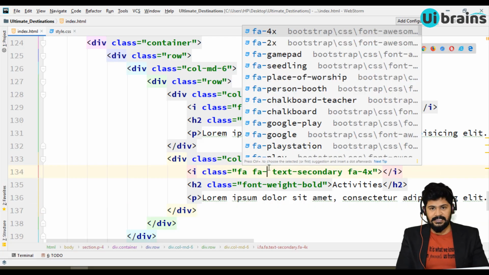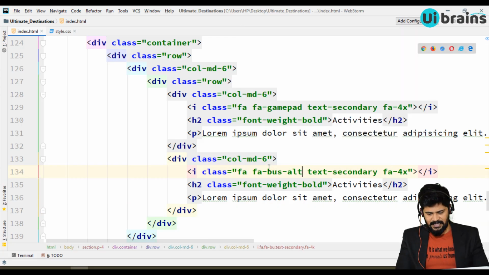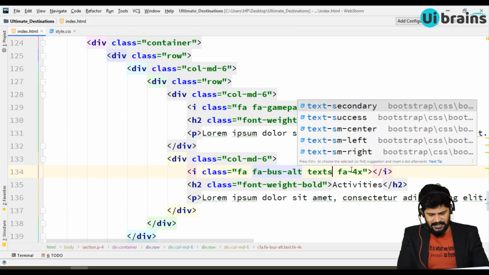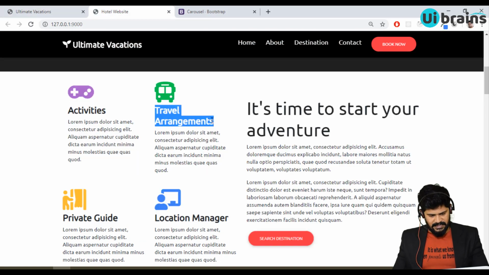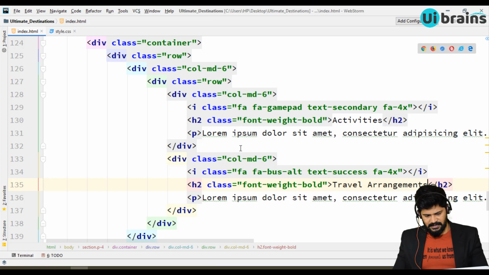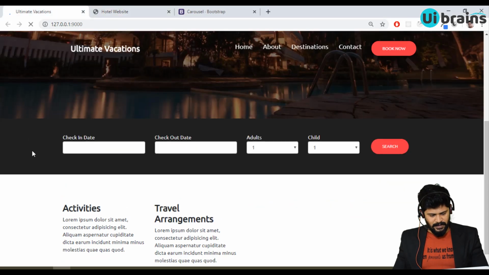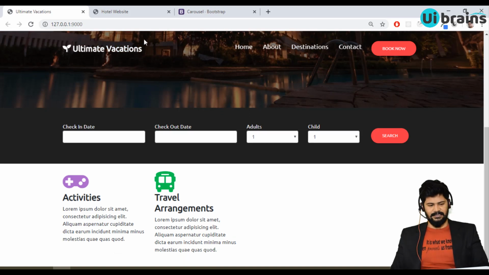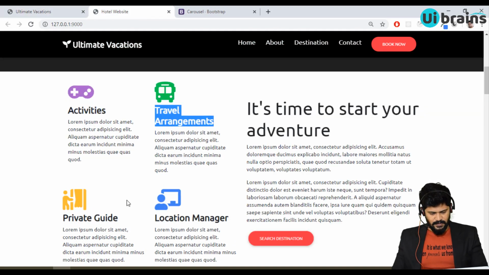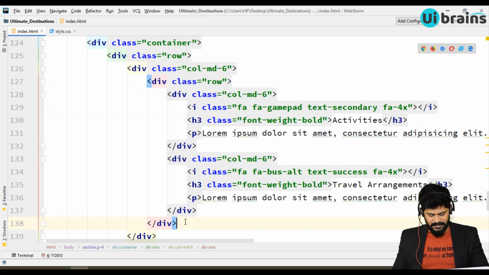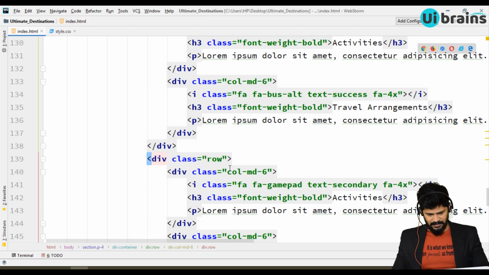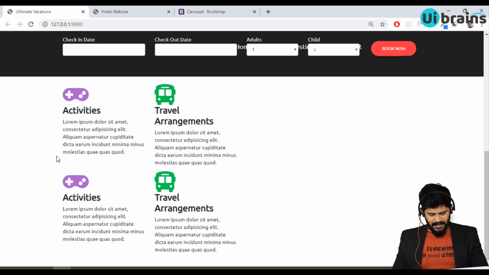That is FE minus bus alt. So text success, and yeah, so it is going to be the travel arrangements. Can you make H3 a little smaller text? Yeah, looks good. And then next row we have these two. So same like that. I'll just copy this row in this column D6 and paste here only. Okay, so you get next row.